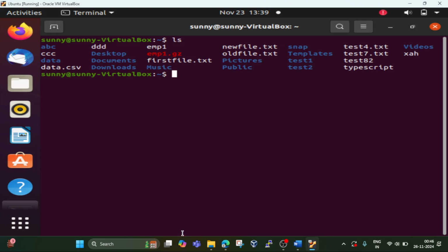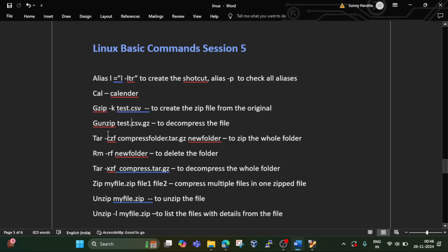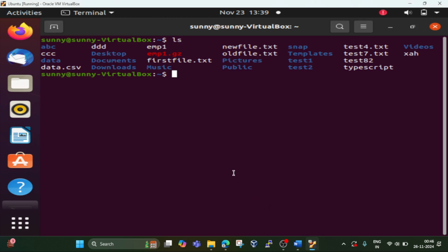Now we have to compress the whole folder. For that we use the tar command: tar -czf, that is, tar hyphen c, z and f. You don't have to remember this. What is czf? C is for compress, Z is for zip, and F is for file. Now we have to give the name of the file also. Let's give it the name compress.gz.